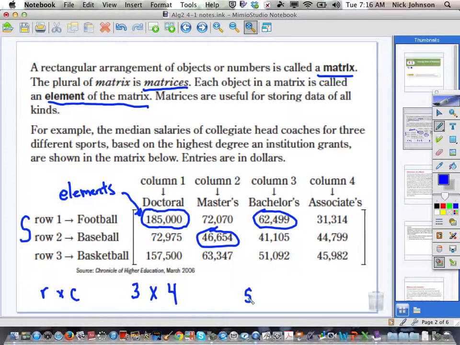But say, for instance, I wanted to find element 2, 3. That's not 23, that's 2, 3. That means row 2, column 3. So you go to row 2, column 3, and your answer would be 41,105. Okay? If I wanted to find element 3, 4, I go down to the 3rd row, 4th column, and you would tell me that is 45,982. Now they're going to talk a little bit about the dimensions on the next page.